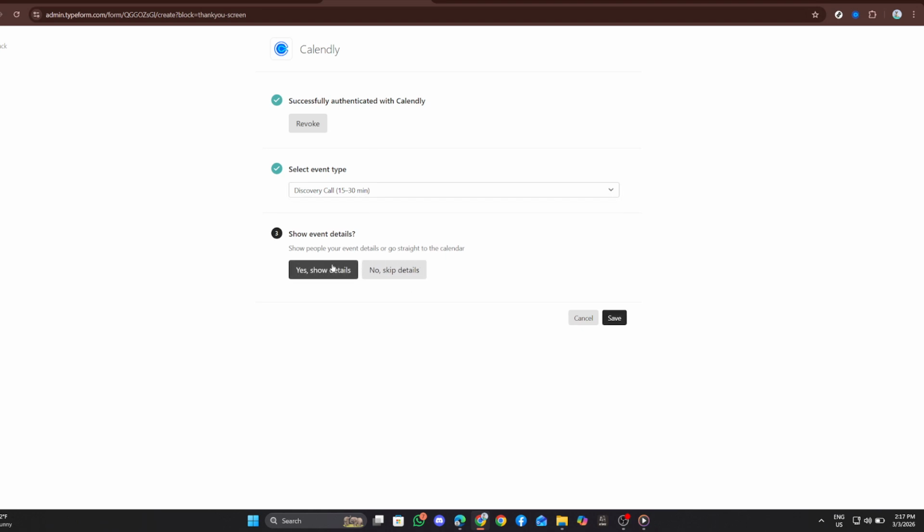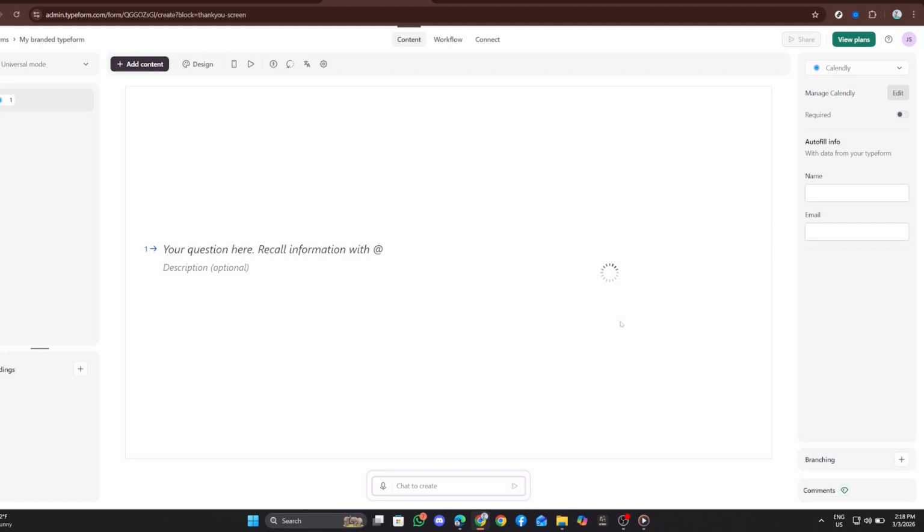Finally, after configuring all settings, locate the Save button, which is typically at the bottom right of the screen. Click Save to confirm your integration settings. Once saved, you should see a confirmation message indicating that your Typeform is now linked with Calendly.